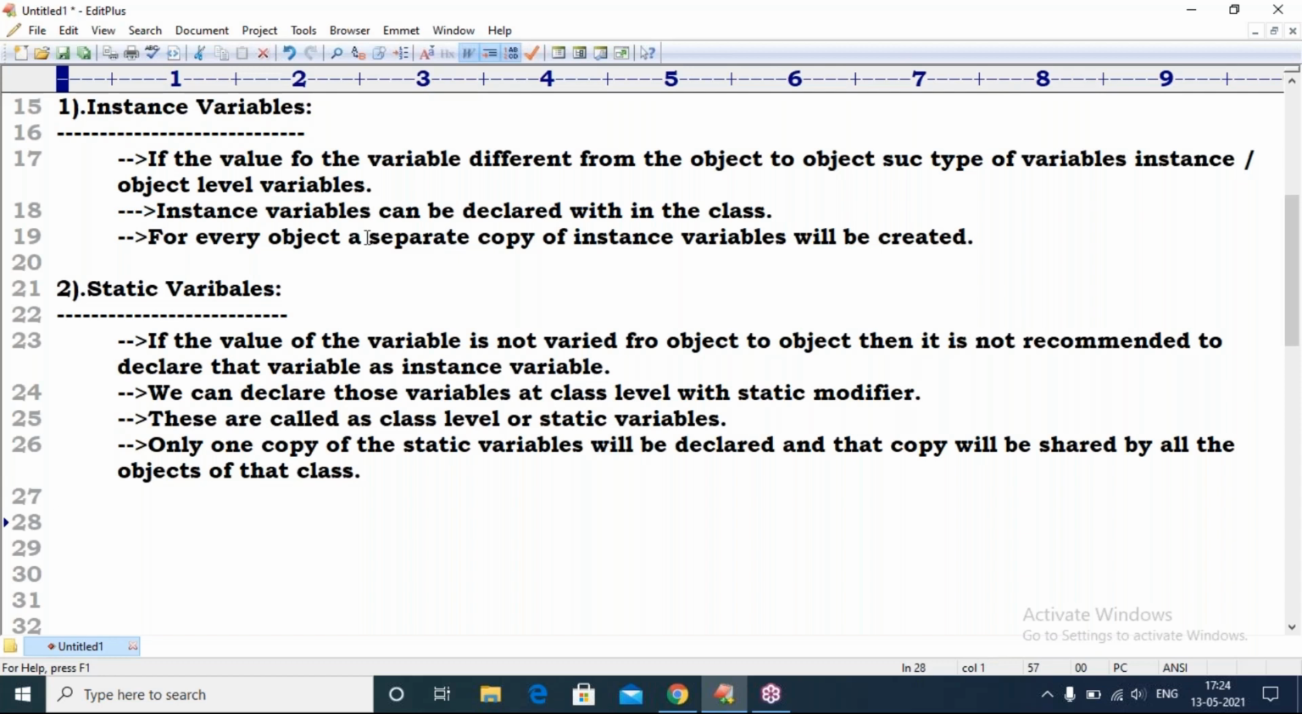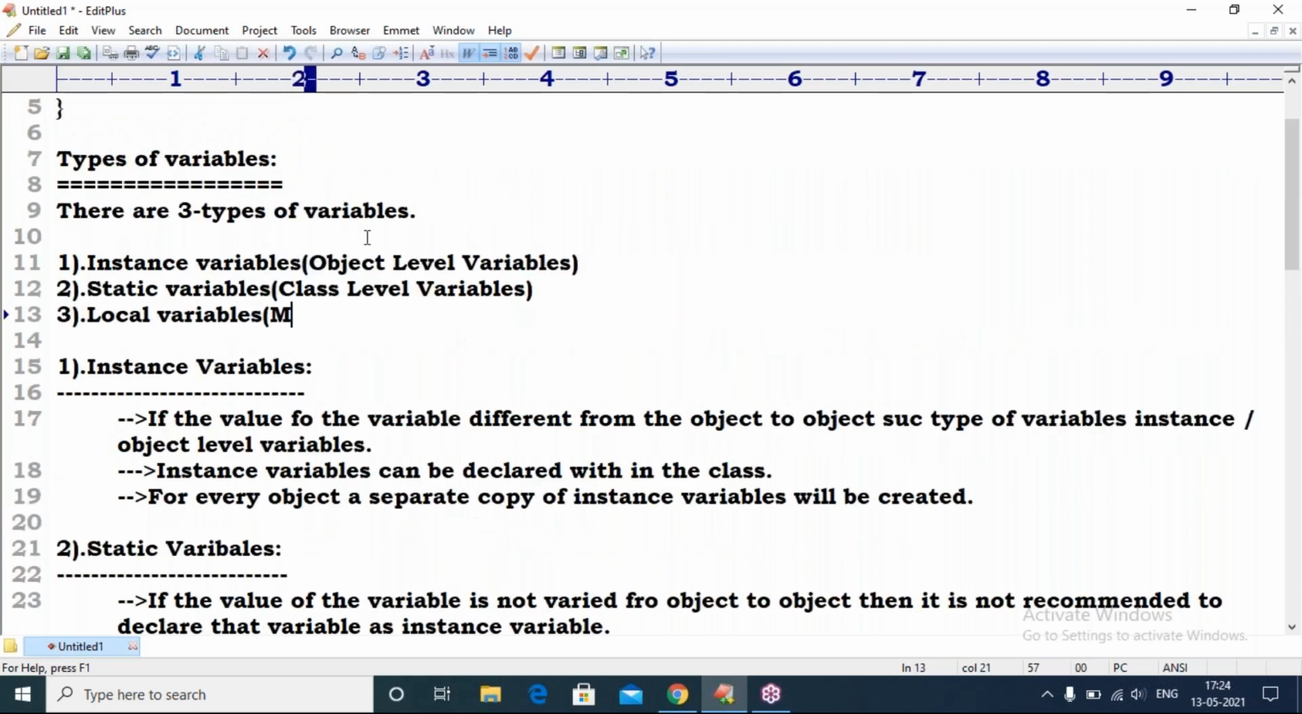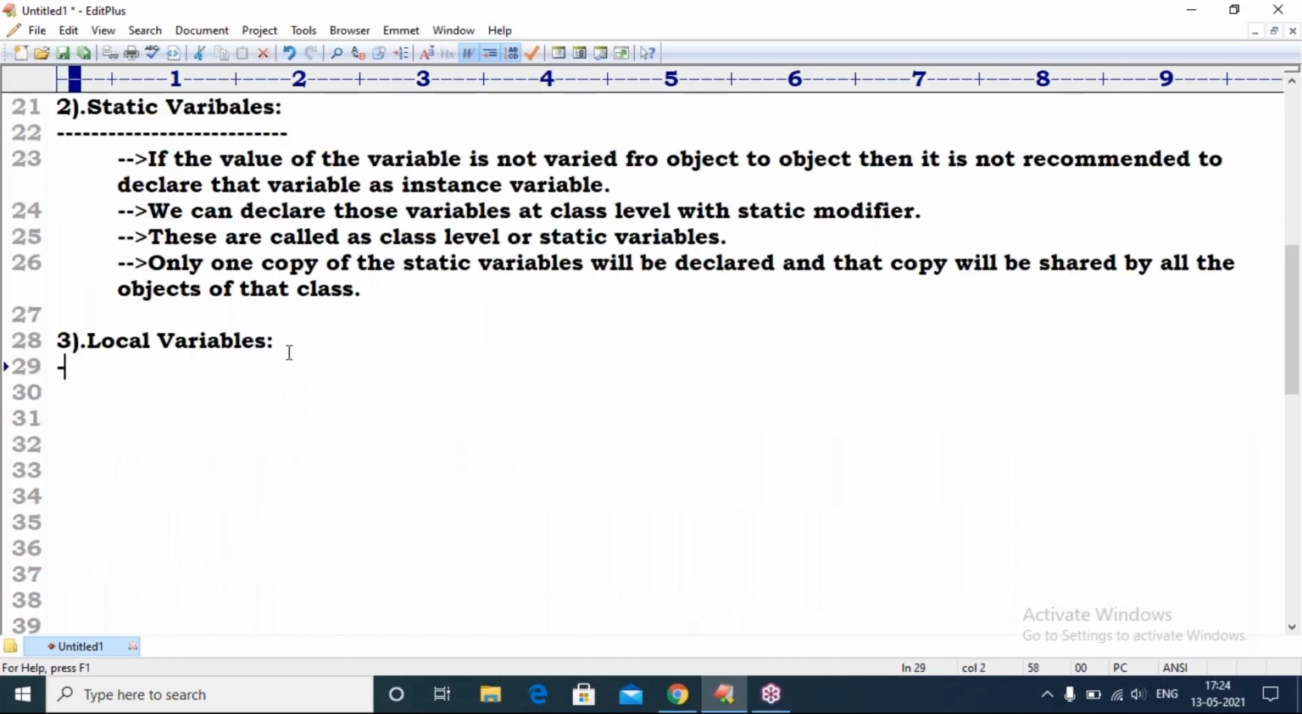So last third category, local variables, means for temporary usage within the method if we declare any variable. Method level variables. Present we don't have method. You don't bother about that. Later on I will tell method. Today itself we will discuss.